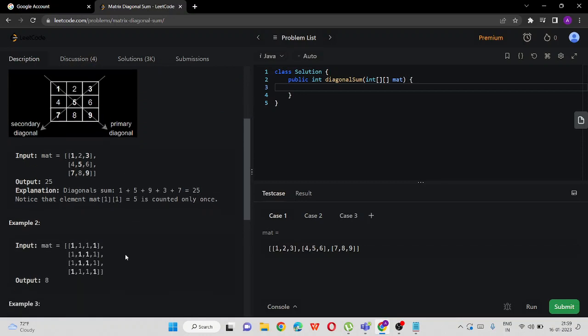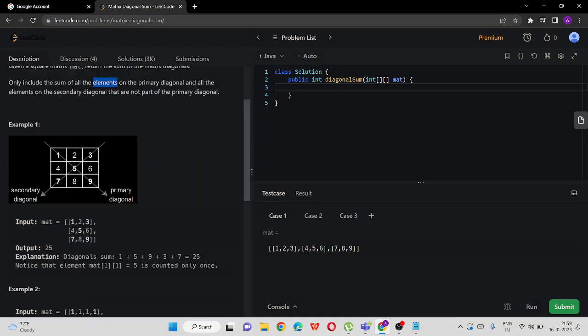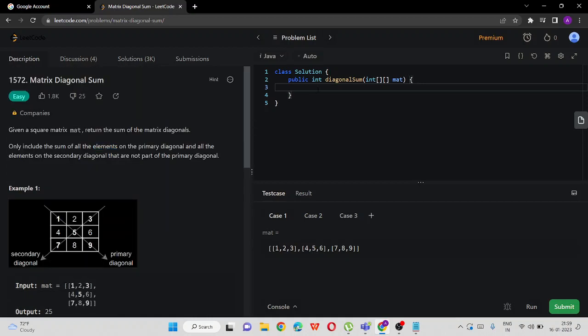This is the requirement. Input should be like this, output should be 8, which is the sum of the diagonals. Let's understand. Here I am taking n is equal to mat.length. I am saving the array length in one variable. Later I am taking sum is equal to 0. I have taken one variable here. We are calculating sum, right?